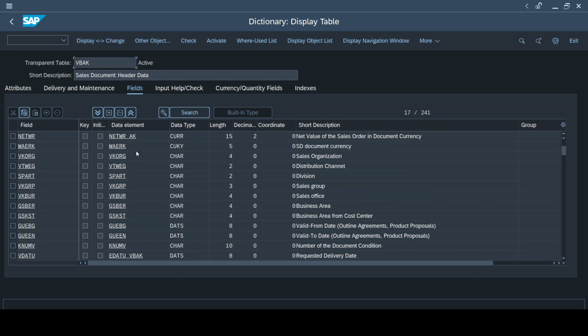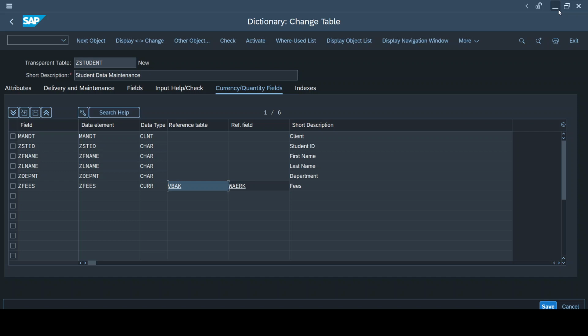Now if you see here, this WAERK is the currency value, whether it is INR, USD, or AED. So this particular field helps in referring to the currency for which you are maintaining the actual amount value. You can always refer to a different field in a different table, or you can maintain a currency key field here and use that as a reference. In our case, I'm using a reference from a different table. So hope you understand the significance of the currency and quantity field tabs.